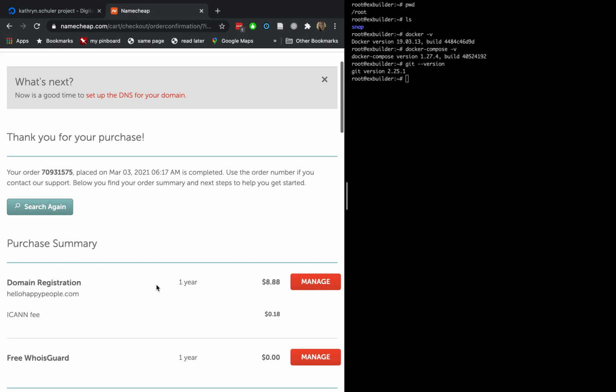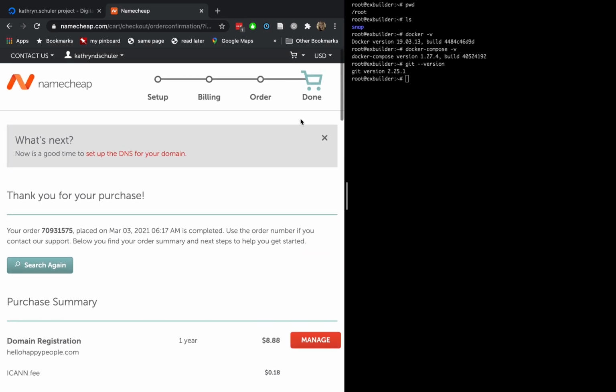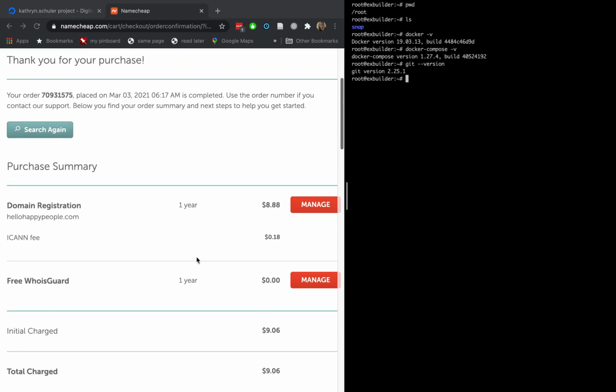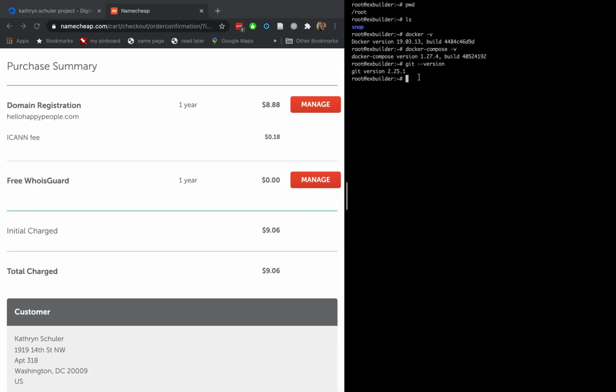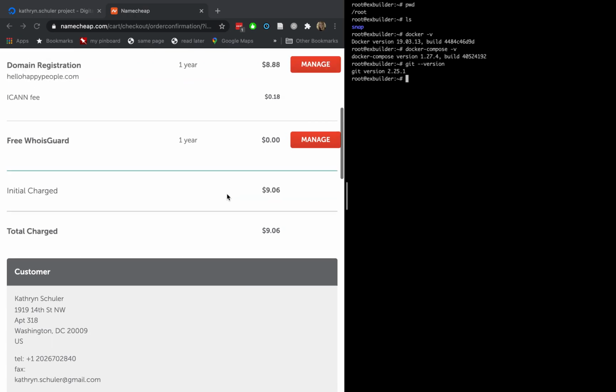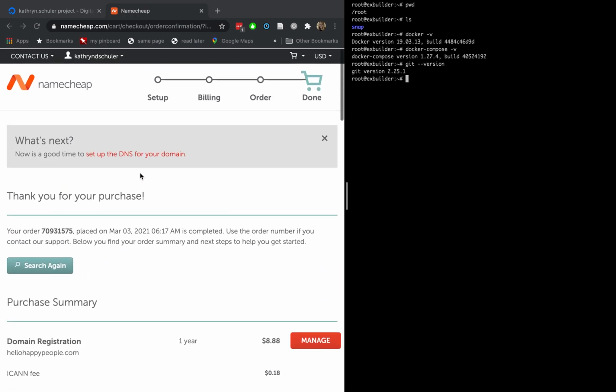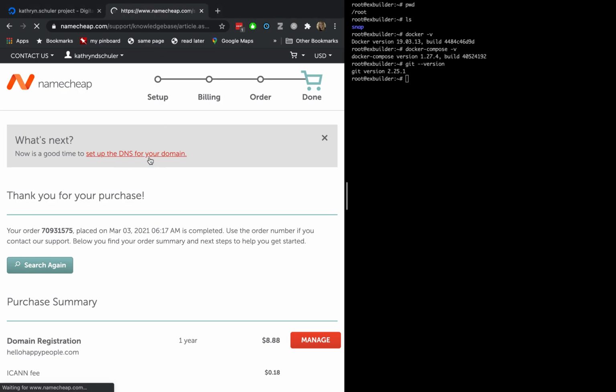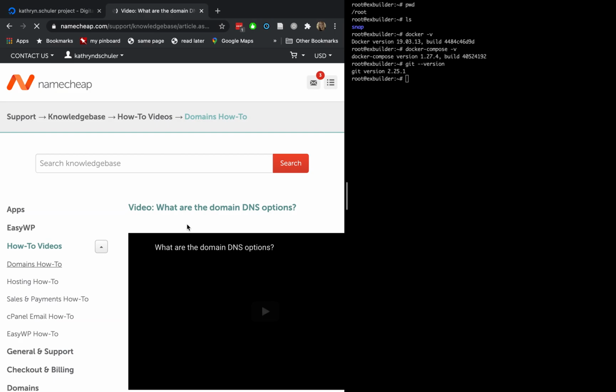Okay, so we have purchased this domain name. So one way to check is to use the whois command. We probably don't have whois on our server, so we're not going to do that just yet. Now it says, now is a good time to set up the DNS for your domain. Cool, that is exactly what we want to do next. So we'll go to the DNS.